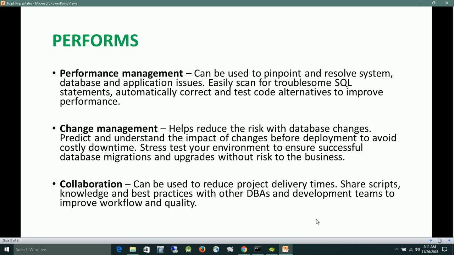Performance: you can use it to pinpoint and resolve system database and application issues. You can easily scan for troublesome SQL statements and automatically correct and test code alternatives to try to improve performance.